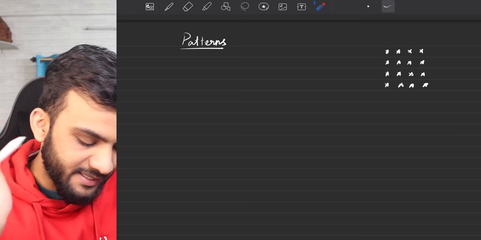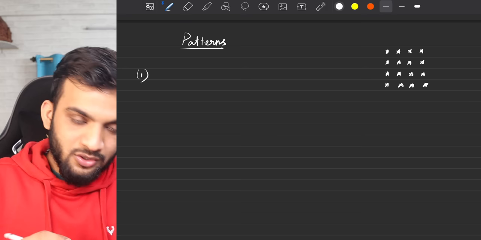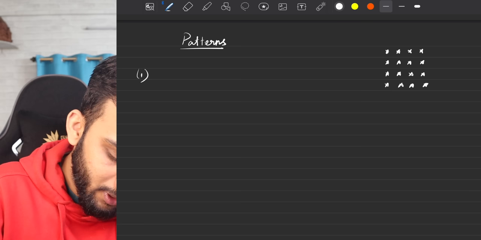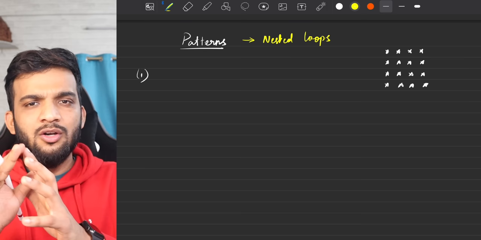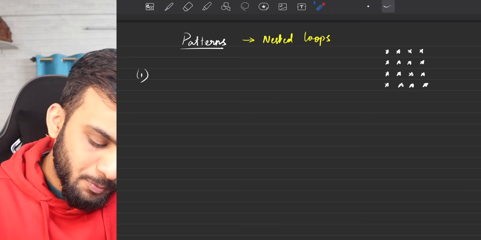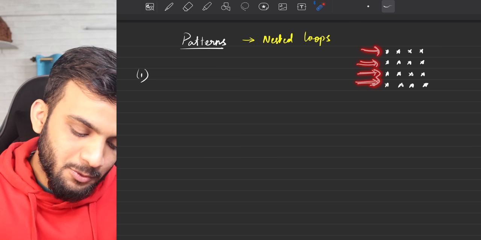Yes. And the first point is, generally, all the patterns that you will be printing will have nested loops. Again, very important to remember, they will have nested loops, and most of the patterns will have two loops, that is the outer loop and the inner loop. The outer loop is specifically for the lines, and the inner loop is specifically for the columns. So I can say these are the rows and these are the columns.